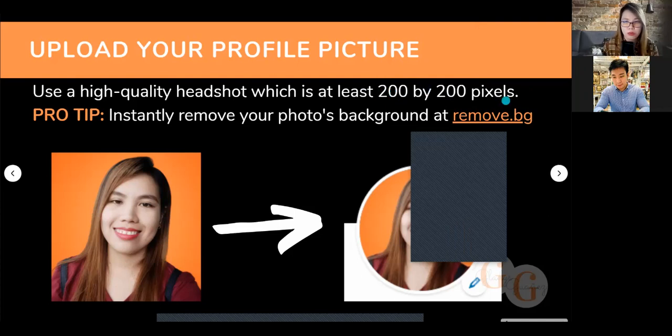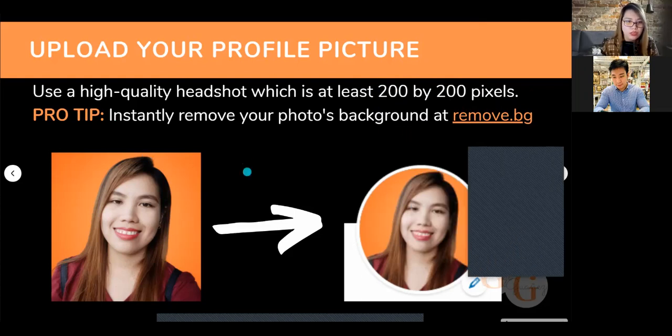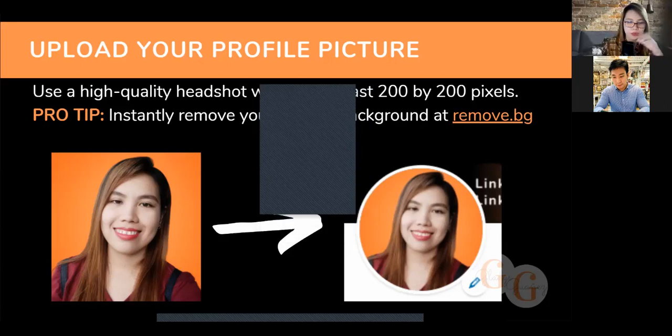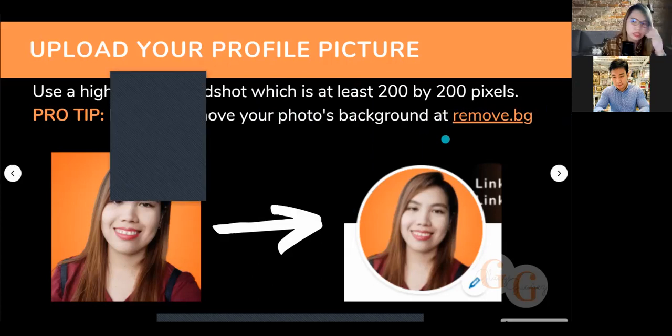And then just a pro tip, if you have a picture that doesn't have a clear background, you can instantly remove your photo's background at remove.bg. So take note of this URL. You can try that after this webinar. Like if you have a good looking picture that you want to use as your profile picture, but the problem is it doesn't have a clear background or a background that's plain, you can remove the background just by uploading it to this URL right here. So take note of that and you can probably use that in the future as well.